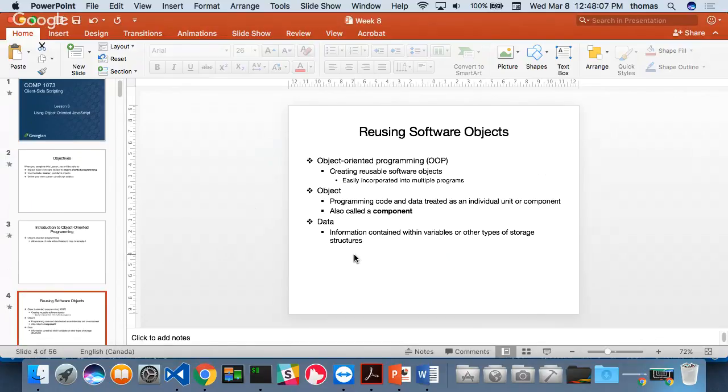The other reason why I want to use object-oriented programming is not just from a reusable software perspective, but I also want to encapsulate my data, right? I want to almost treat my data as components, this idea of components, or little modules, if you will. And the data is the stuff that's contained within our variables. These are different things we've talked about before, okay?